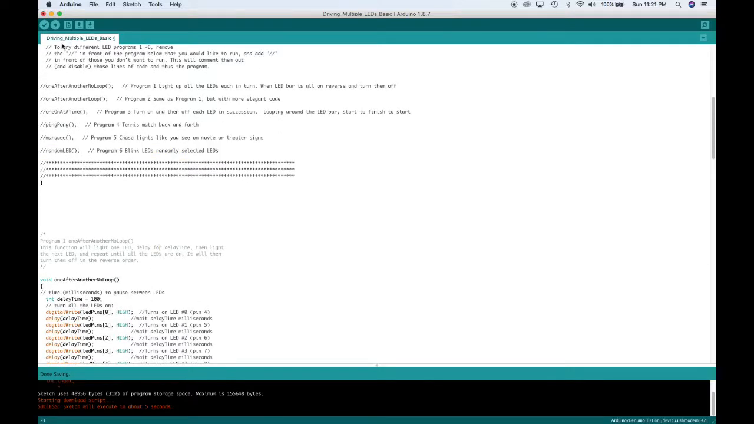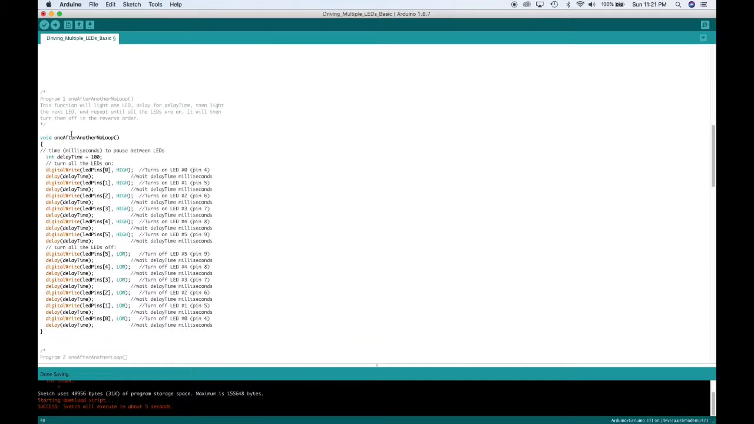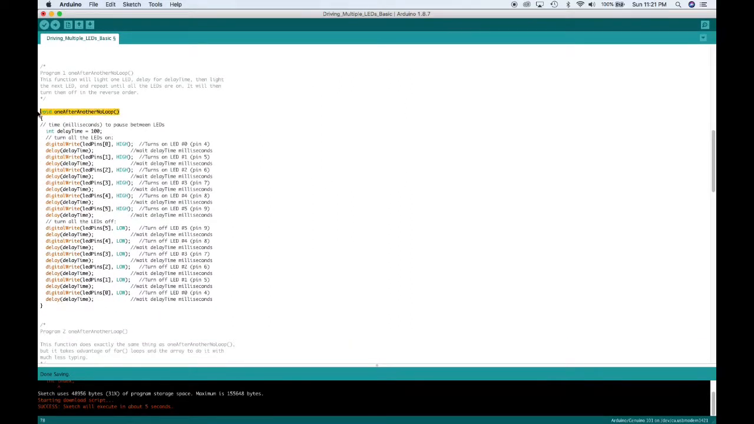So in order to use any of these codes, we just delete the 2 slash marks and it will make it code, and we can do it to one of them or all of them or a couple of them, and it will run all of them in order in a loop. So program 1, void one after another loop, is kind of the name of the code, and all the code goes on underneath.